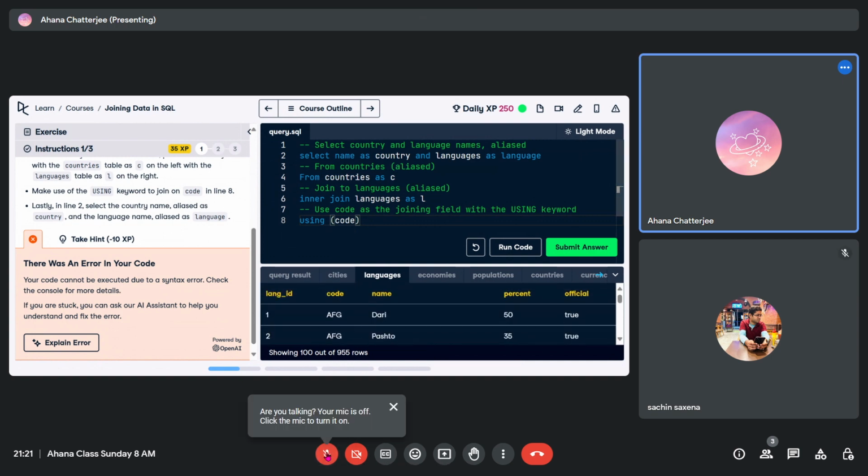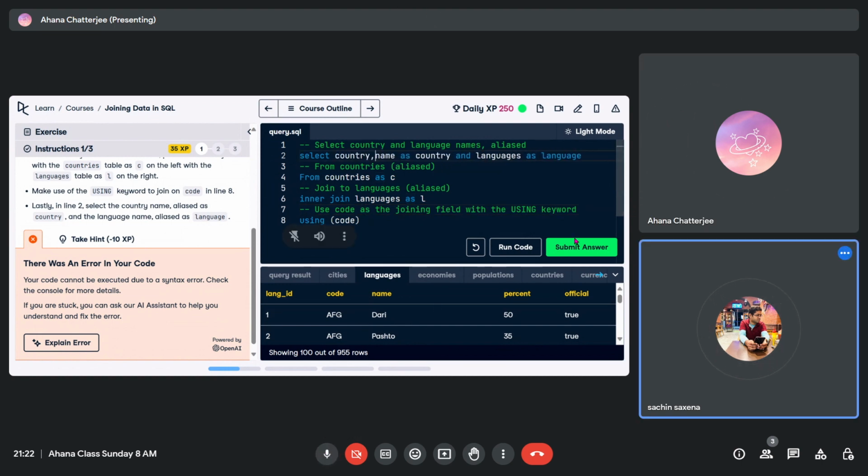Is it select countries dot name as country? No, it won't take. Country name is taken from which table? So it should be C dot name.